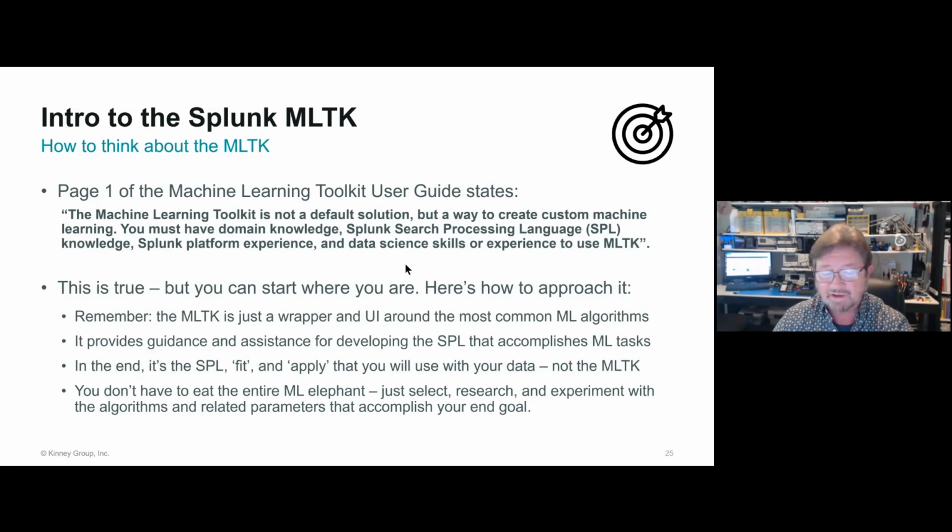Last point, I kind of already touched on this. You don't have to eat the entire machine learning elephant. It's a big pig. Find something that pushes your button and sit down and learn the algorithms, the parameters it uses, do some experimentation, and just get in there and get your hands dirty. And before long, you'll feel comfortable with it.